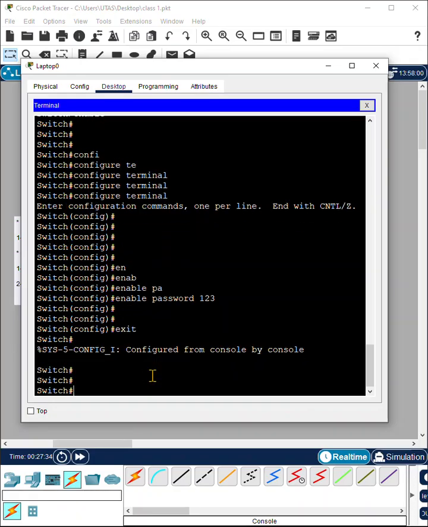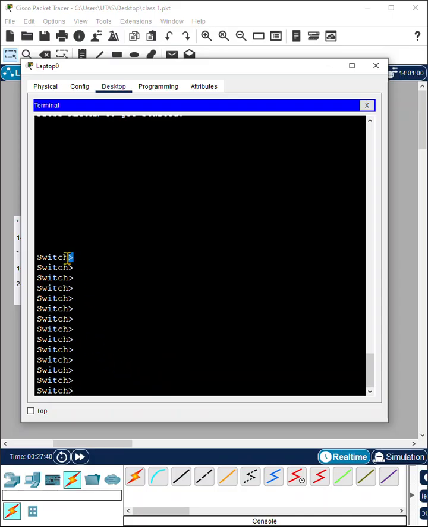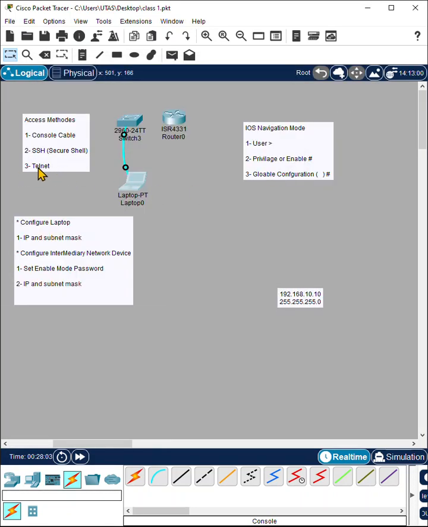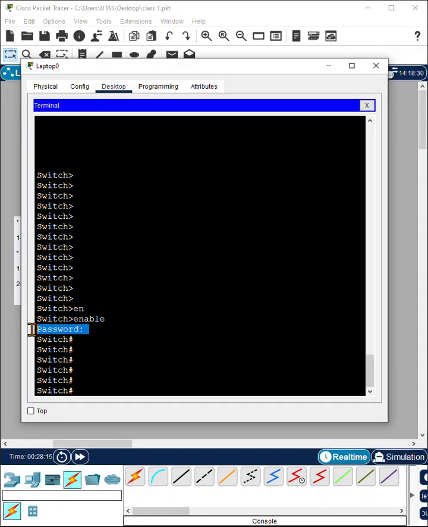If I go exit, then exit once again, now I'm in the user mode, because I can see the greater than sign here. If I go enable and hit enter, it will ask me for a password. So this is one of the prerequisites, يعني الإعدادات المتطلبة قبل إعدادات التلنت. يعني قبل لا نروح نفعل التلنت يحتاج ويش؟ يحتاج إني أعمل هذه الخطوتين وبعدها أبدي أشتغل أو على التلنت. واضح؟ So now I did configure a password for the enable mode.